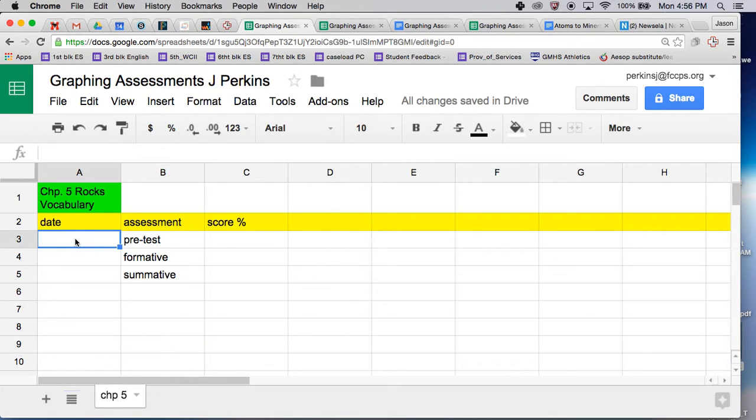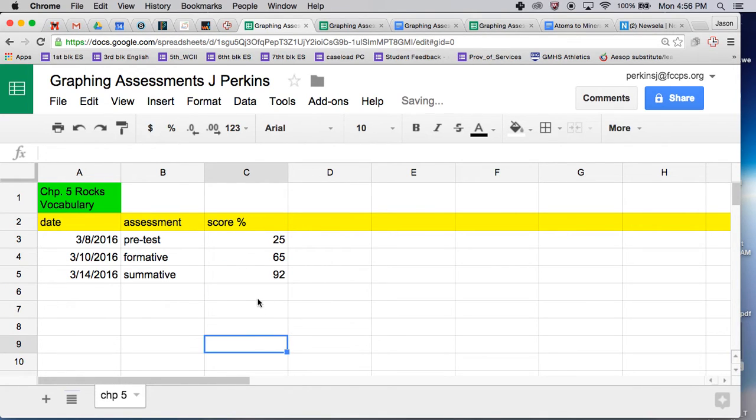We're going to say we took our pretest on March 8th of this year, and we scored a 25%. Okay, and then on March 10th, we took our formative and we scored 65%. And then on March 14th, we took our summative and we scored 92%. Okay, now if we look at this data, it's presented well, they're all lined up, everything's good.